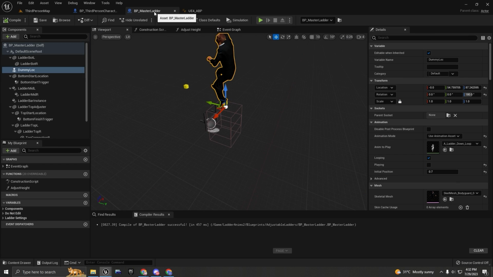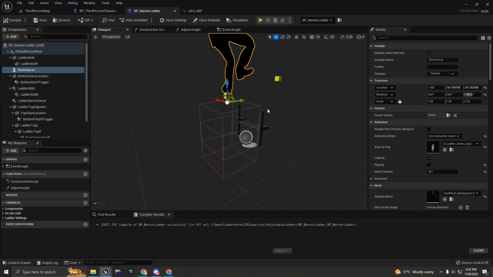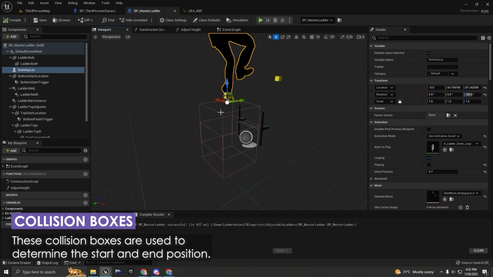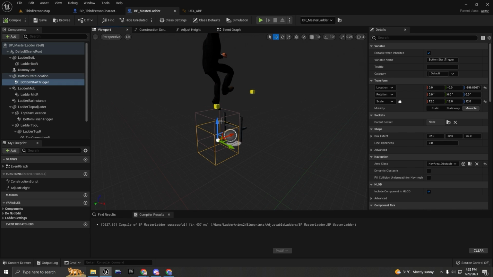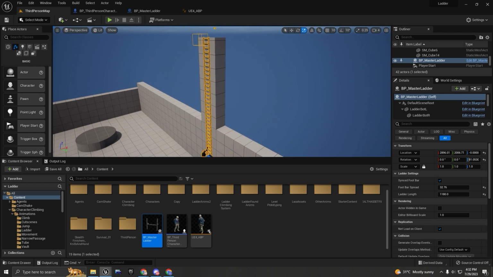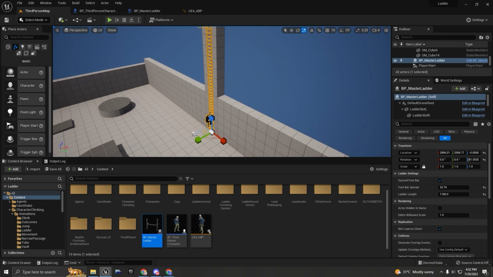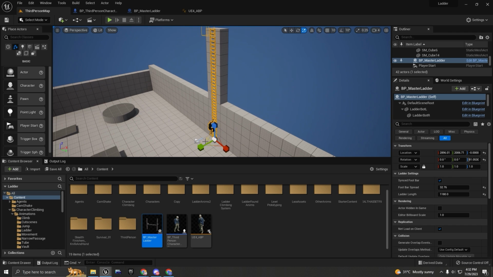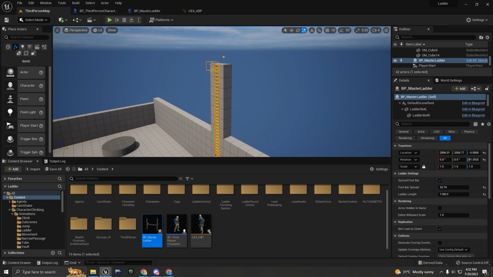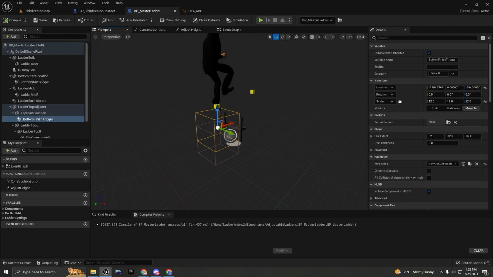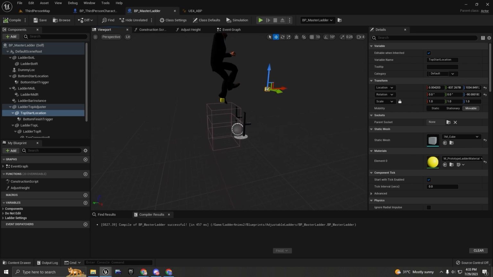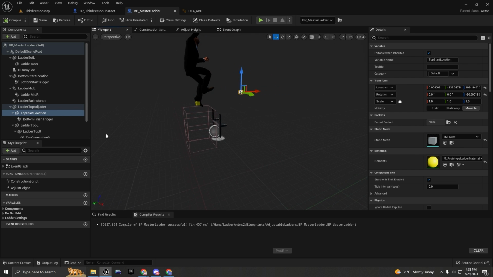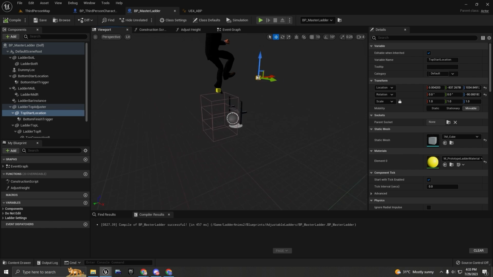So let's go to the ladder blueprint, and as you can see here, I have added 2 collision boxes. I have added one for the start and one for the end. So in your case, you might have a longer ladder, for example, like this one here. So you can place one collision box on the bottom and one at the top. I used these little boxes, little squares, for getting a reference of where the top start location is.